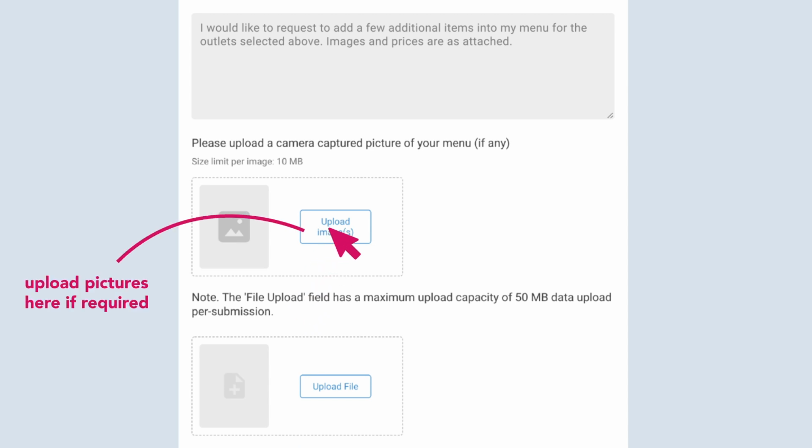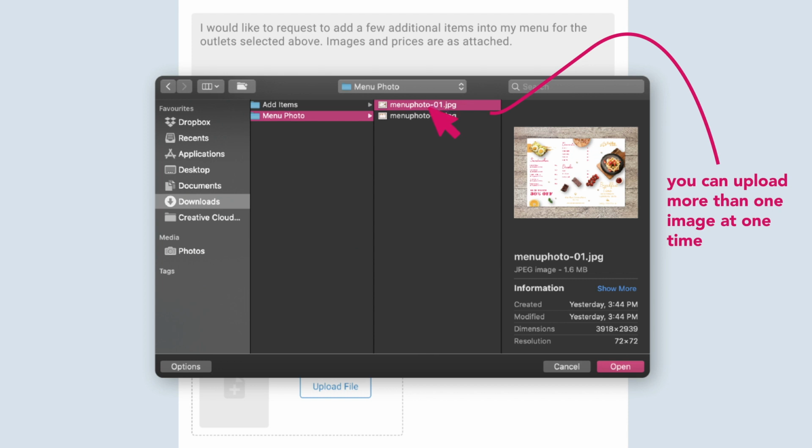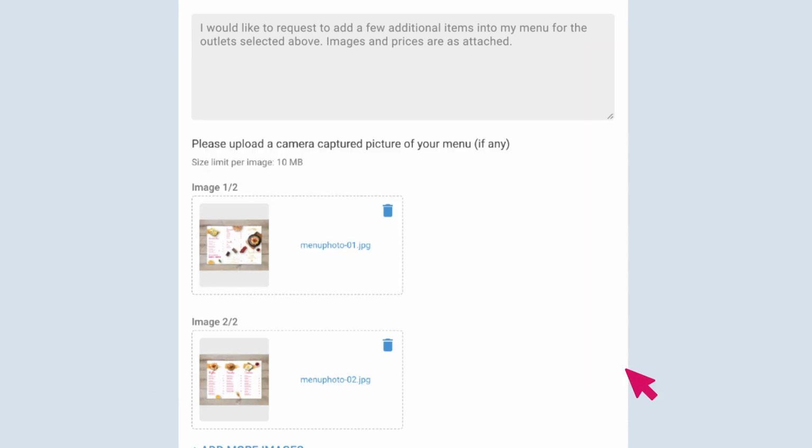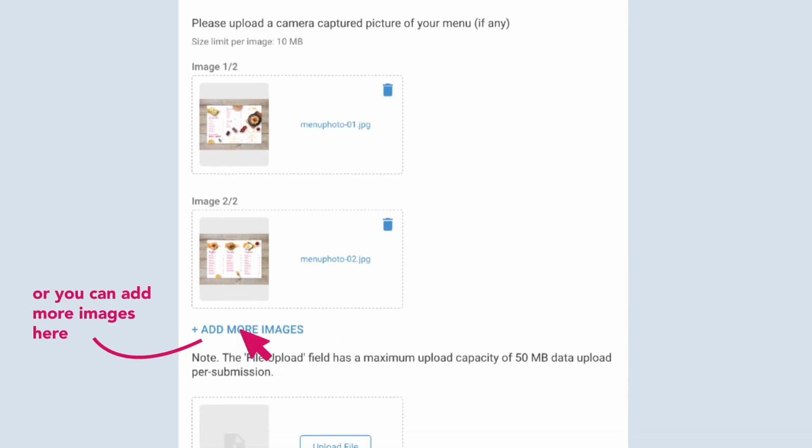If required, upload a camera-captured picture of your menu. Do note that for any image uploads, you are able to upload more than one image at a time. You may also select this button to add more images.